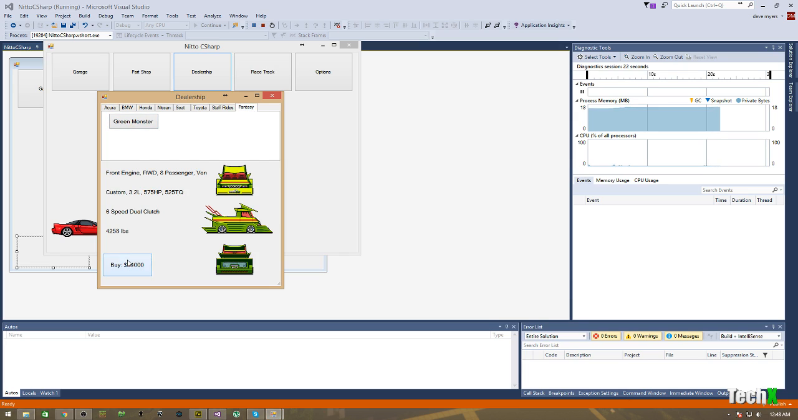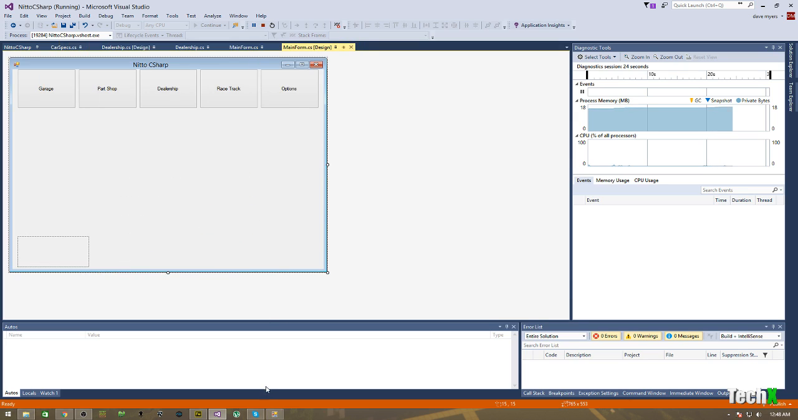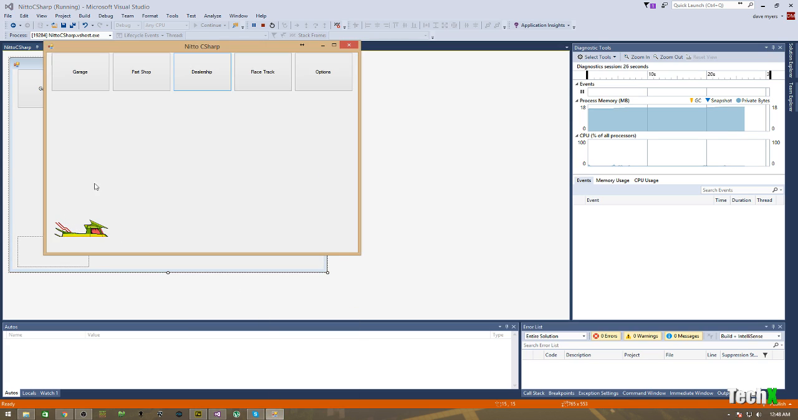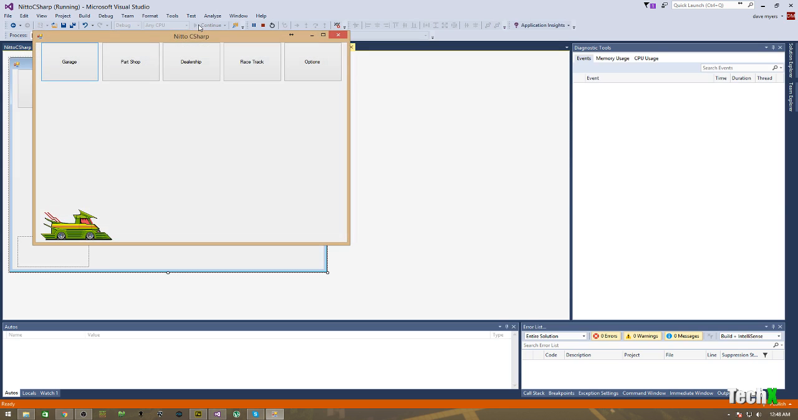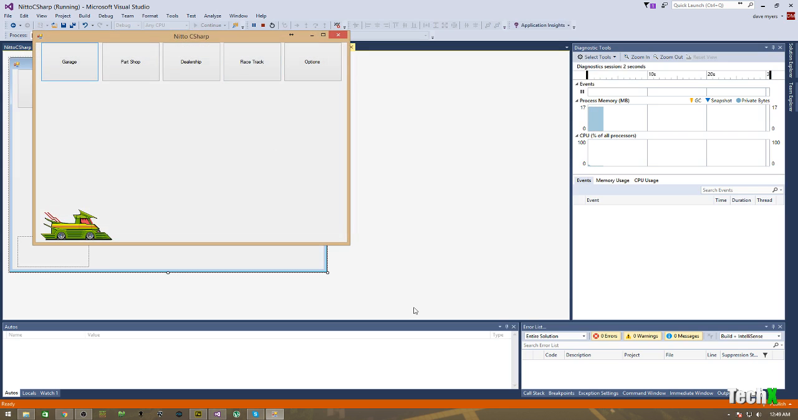If this car doesn't work out, I'll just remove it. It is a cool looking car. Whoa. That didn't work. But whatever, I'll fix it later. Whatever works, works. So, from here on out, that's what we're going to deal with. I think next up is either going to be part shop or garage.